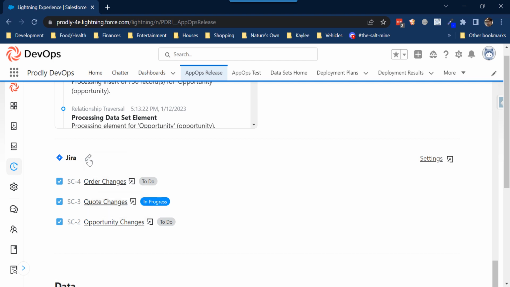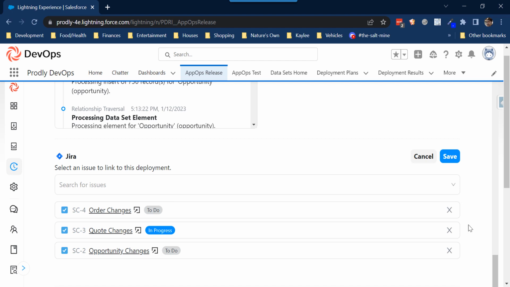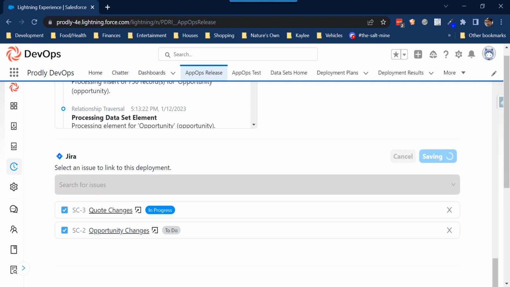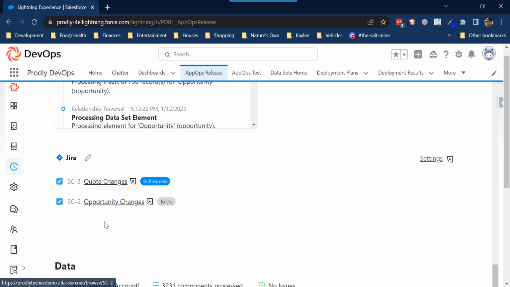If for some reason I realized maybe that was a mistake at the end, you can do some editing after the fact, as I alluded to before. Actually, turns out it was just the quote and the opportunity. So now this deployment will be tracked against those specific work items, tickets, issues, whatever terminology you want to use.